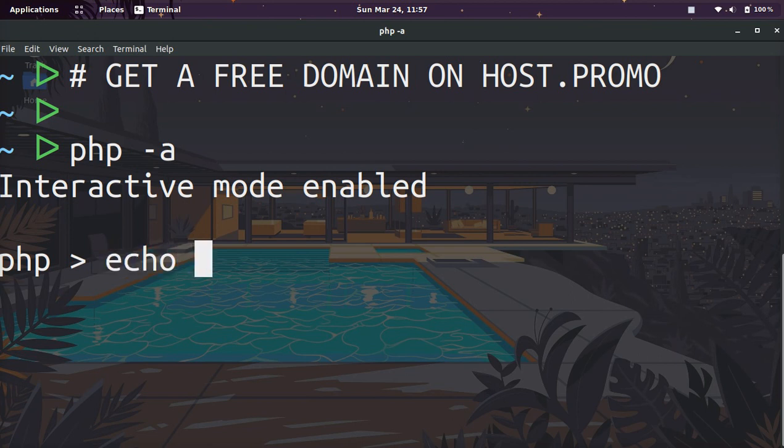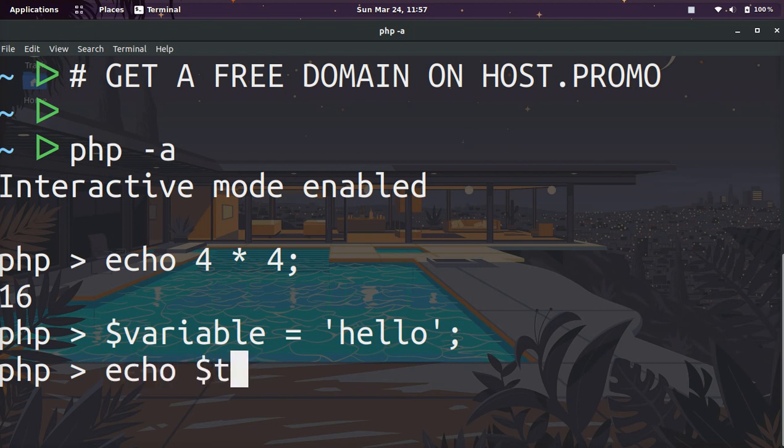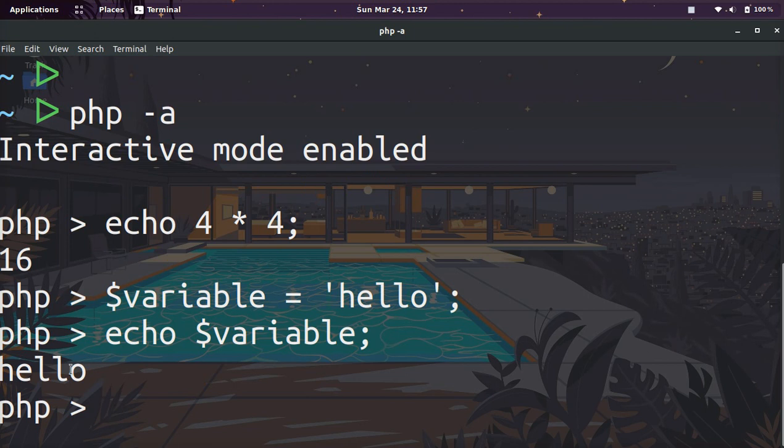So we could do echo 4 times 4, semicolon, and we'll get 16 as the output. We could also do variable equals hello. And then we can even echo that variable. So pretty cool. If you have any questions, leave them down below.